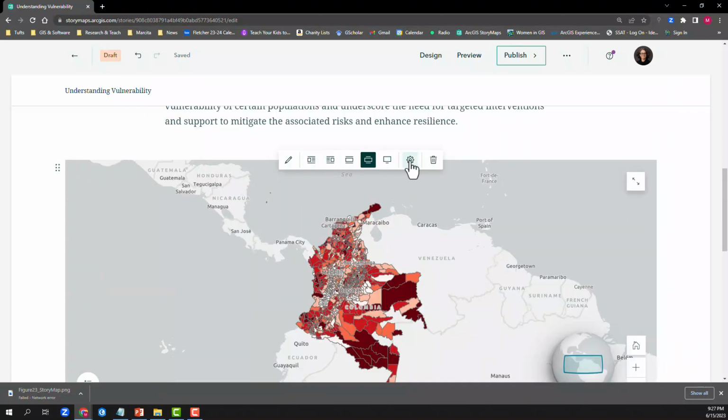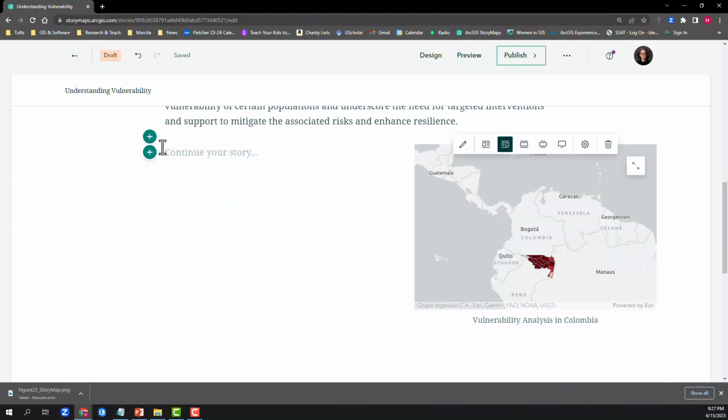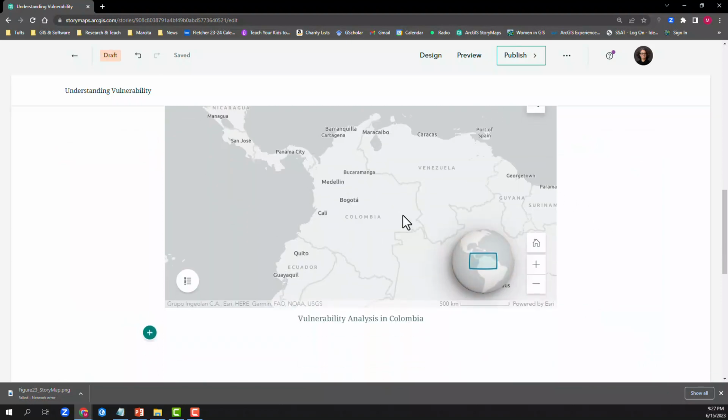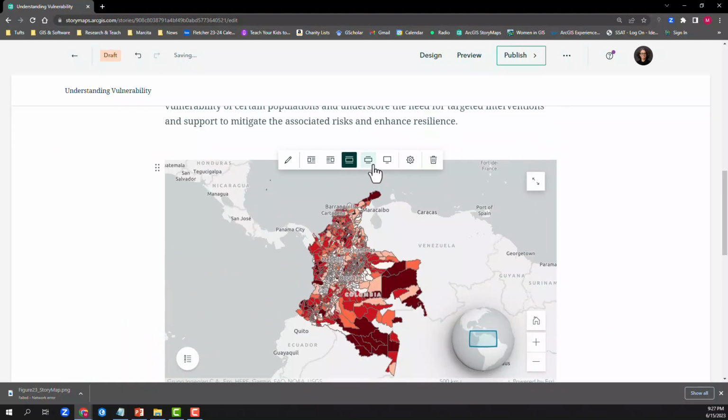Now I have several options on how I want the map to be displayed, from float left, float right, small, which is probably what I would prefer. And then we have medium and large.